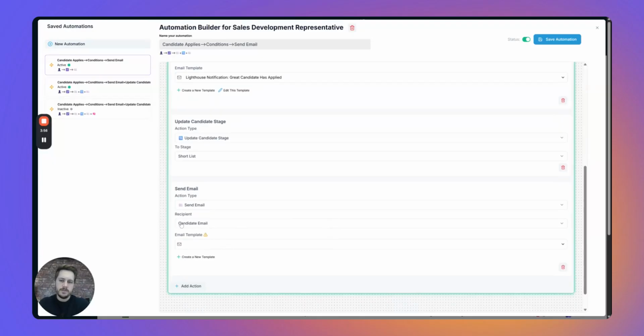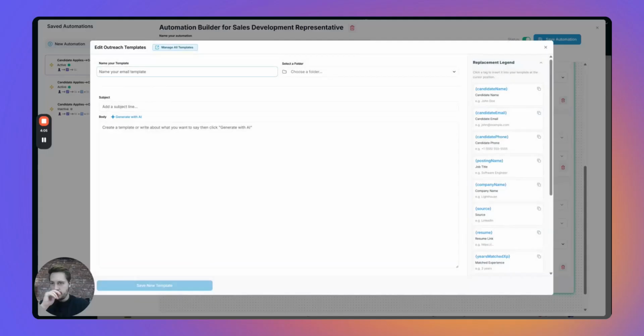I have the ability to send to the candidate email. This is going to be dependent on the candidate, of course, but I can actually create a new template here instead of using one that we already have. So here I'm going to say, thanks. I'm going to call this template, thanks for applying, smiley face. And here in the subject, I'm going to say, thanks for applying to and I'm going to grab the posting name role. And then I'm going to have AI actually generate this for me.